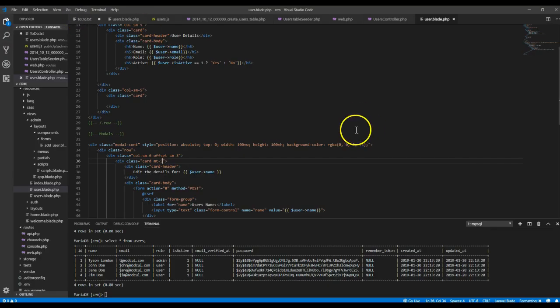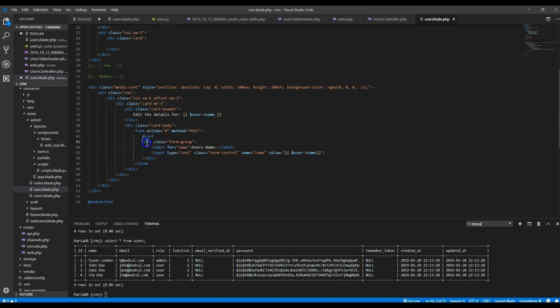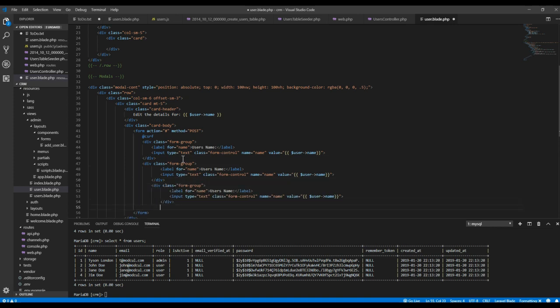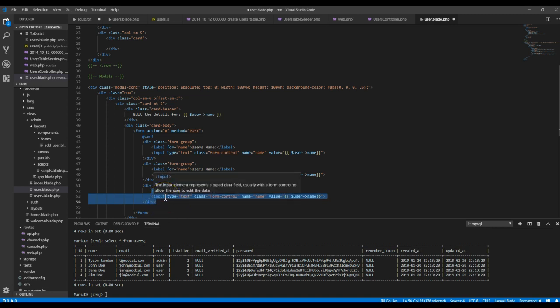Okay, so let's do the rest of this. Mad copy paste skills here. And we should have, do I want to change the password in this? I don't think I want to change password in this. All right. So we just need to basically do name, email, role, and then is active. Okay, fair enough.